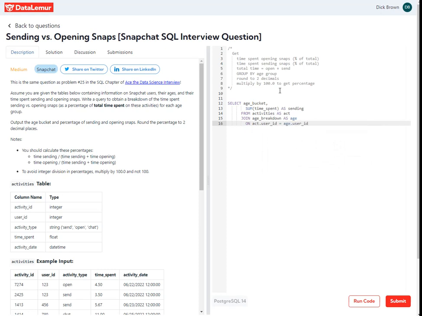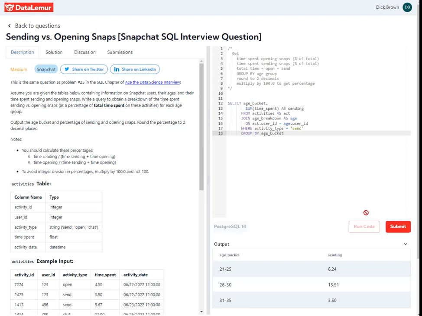Okay. So that allows us to blend those two tables. All right, now, this is just going to be my sends. So where activity type equals send, and then we're going to go ahead and group by age bucket. All right, so let's see what this table looks like. Okay, so for each age bucket it gives a total amount of time spent sending snaps.